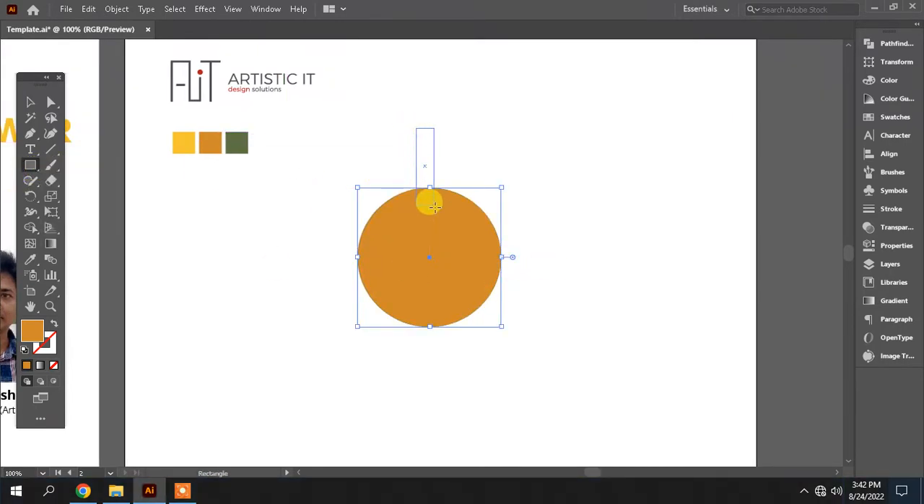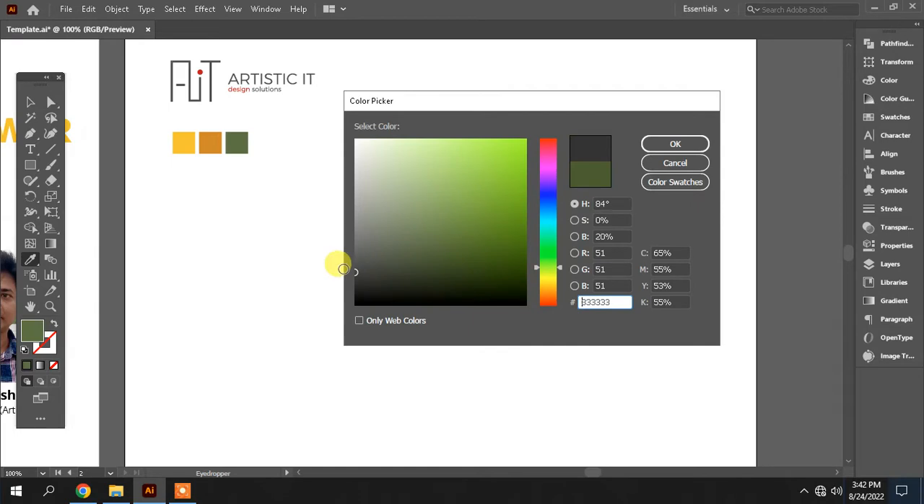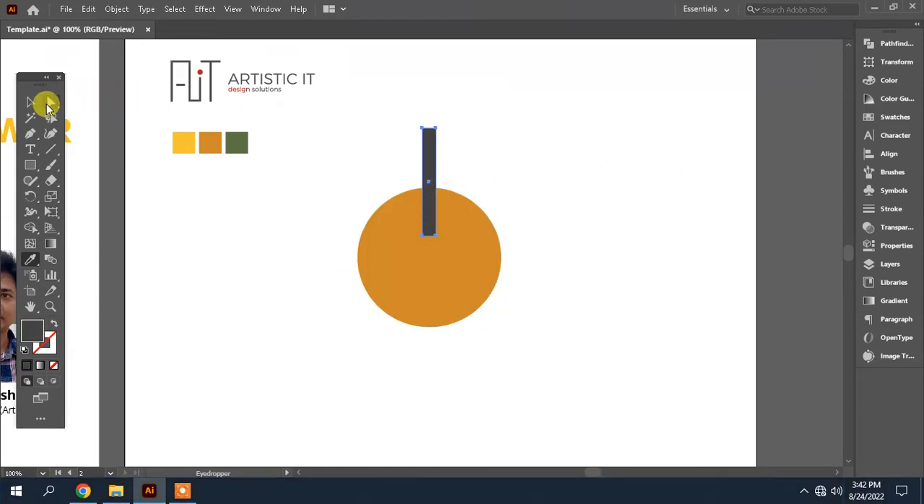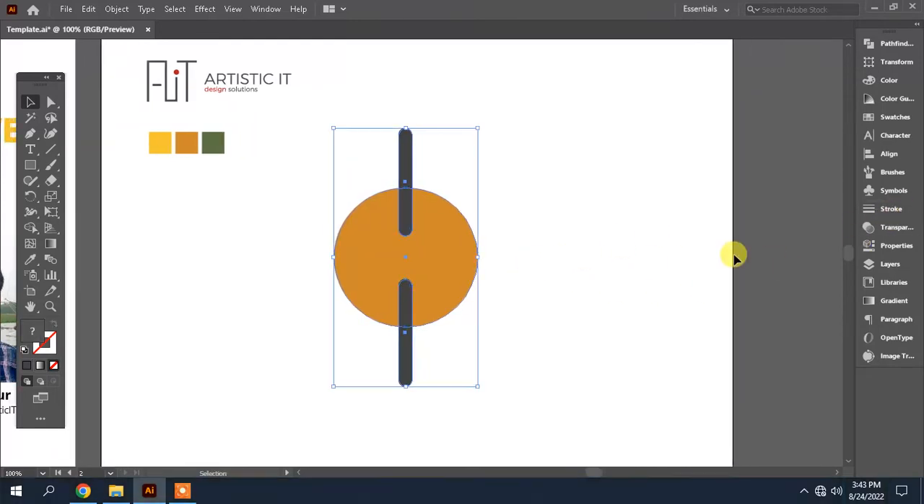I will take a rectangle. Make it round shape. Duplicate the rectangle. Select everything. Click Align.